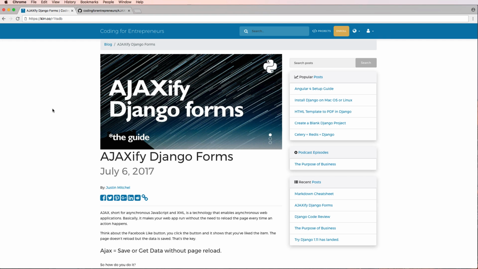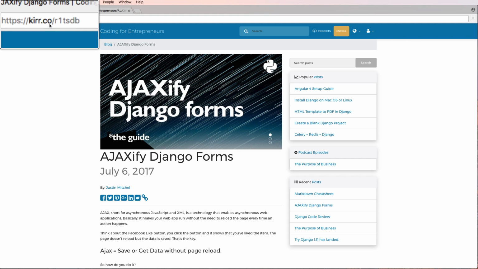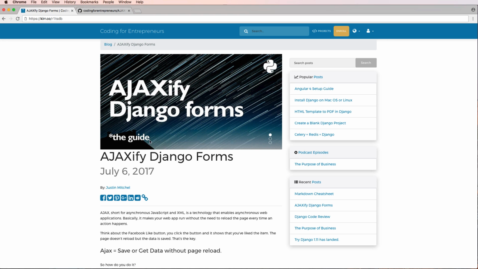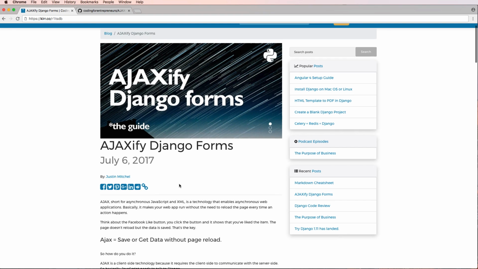So we want to learn how to do it with Django Forms. Now, of course, we actually are going to be following along with this guide, cur.co r1tsdb. That guide is going to be updated as we get comments from you guys if necessary, but really this is going to be your main reference on how to AJAXify your Django Forms in the simplest way possible.